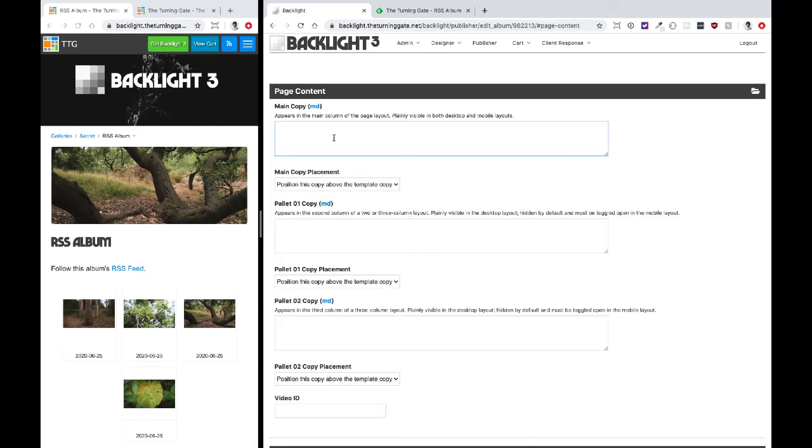So you've got main copy, and this is where you write whatever you want to write. So these are some images I took in Golden Gate Park. And then even when it's blank, you have this choice, but you can choose main copy placement. You can use it to replace the template copy, or you can position this copy above the template or below it.